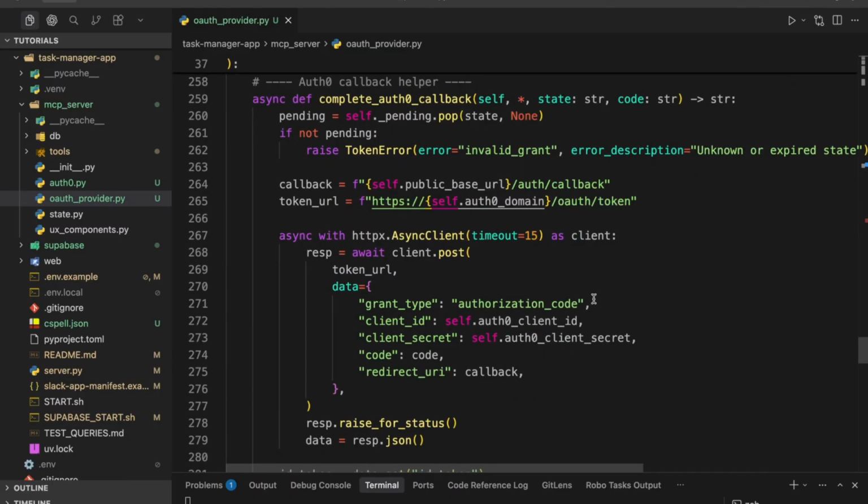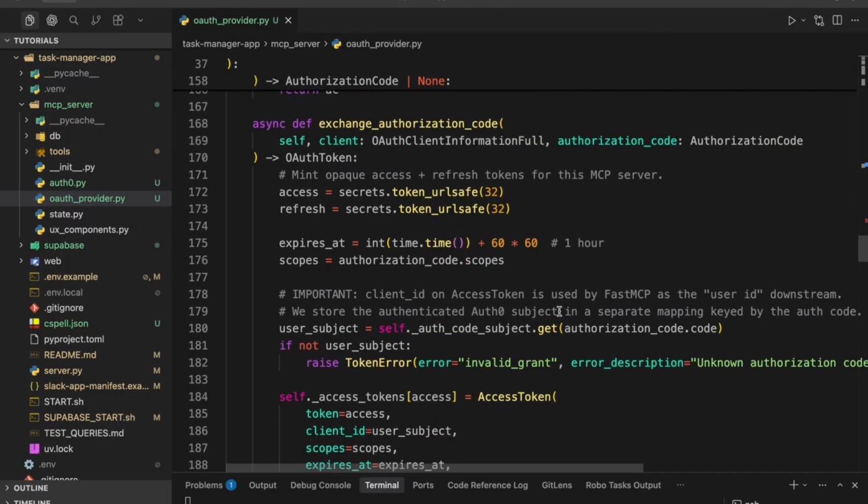All right. So when the user finishes logging in, Auth0 redirects them back to our auth/callback with a code and state. So once all of this is done, we should have our authentication provider ready to go.